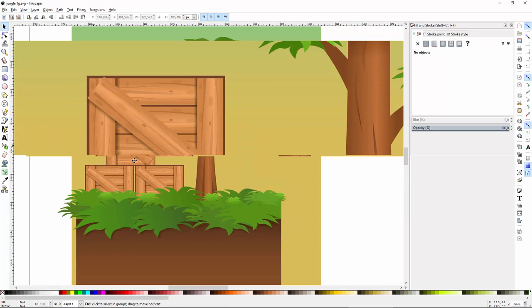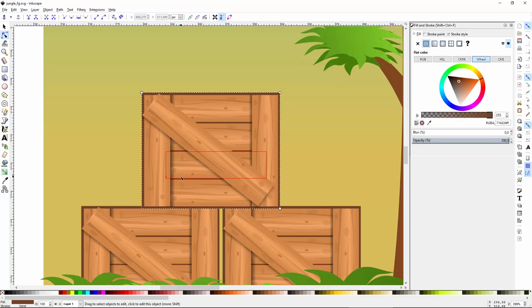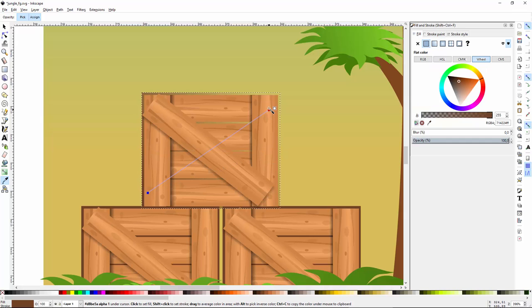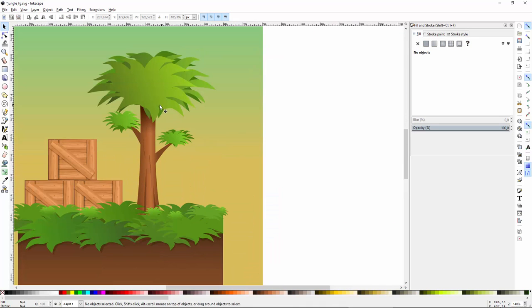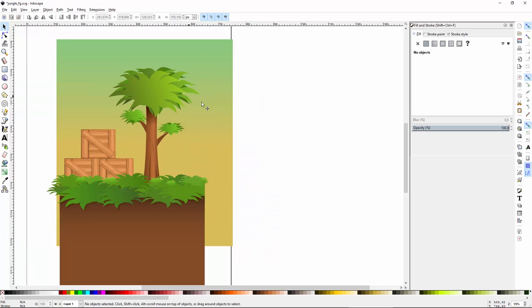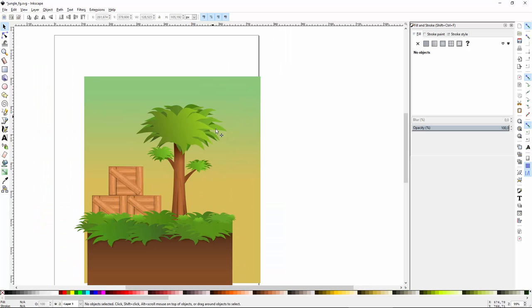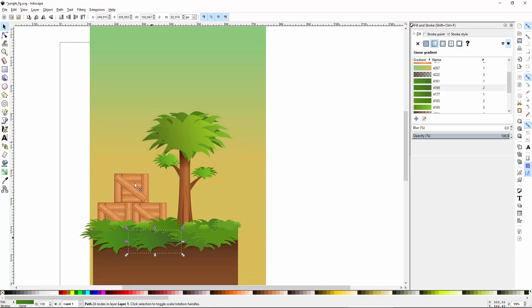Actually, I'm not quite satisfied. Let's put a gradient here at the back rectangle from this color to maybe exactly this one. Yeah, looks a little bit better now. Now we want to add a little more jungle atmosphere, so let's put a little more bush and wood up here maybe, and create some vines.